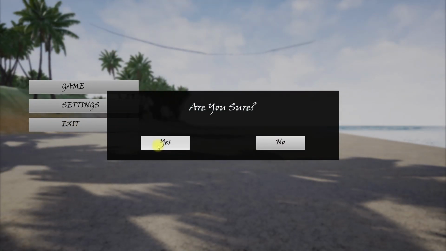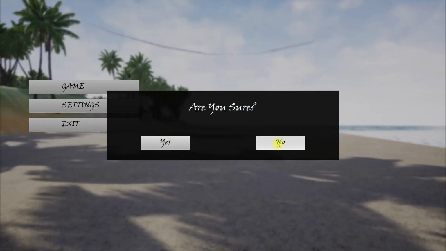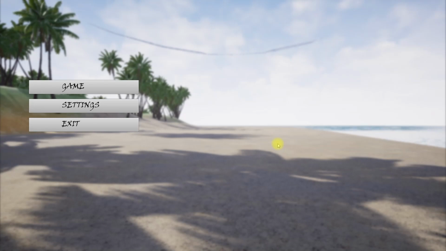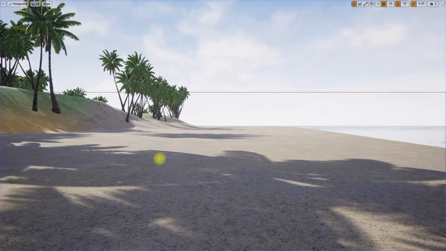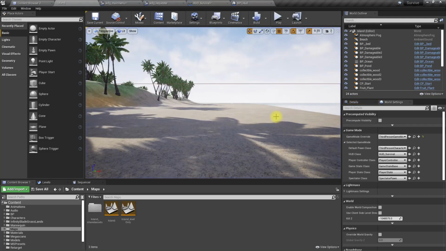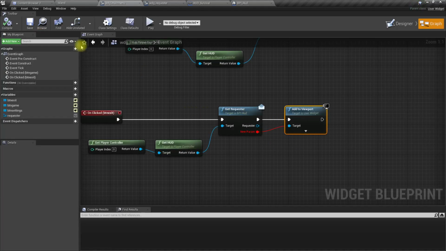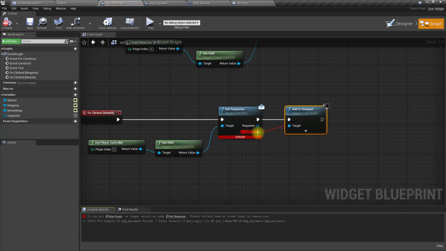See, now we got this. Are you sure? Yes. Well, both just closes the window, doesn't do anything else. Okay, let me rename this blueprint interface output instead of new parameter to requester. Right, now I have to compile again, do it like this.